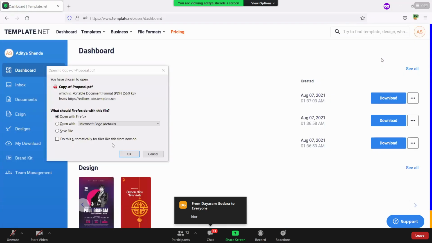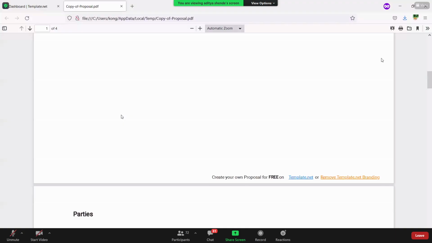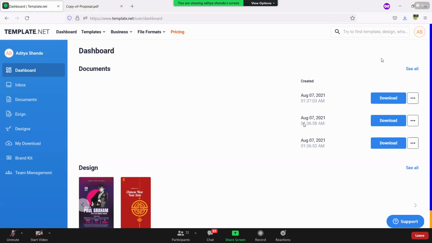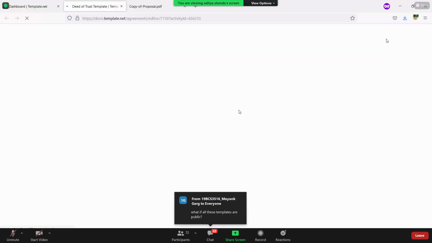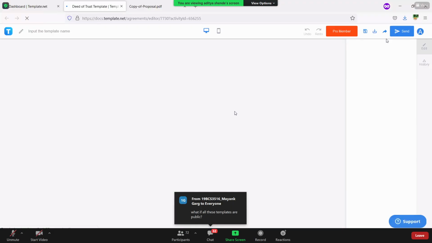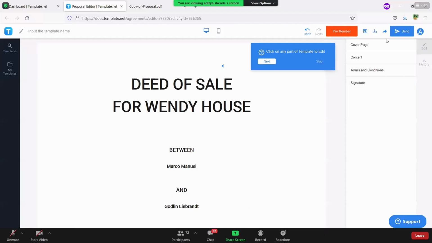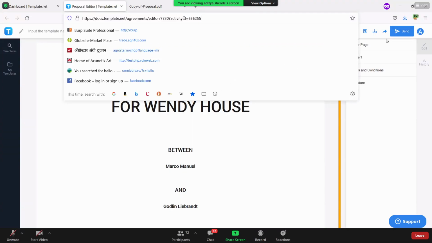Copy of proposal. This is just my one. This is a proposal copy, and we are downloading different kinds of information. So let's suppose we'll try to edit this one. See this. I don't think so, because this commission or non-disclosure agreement, it's a public one. But there are parameters right here.